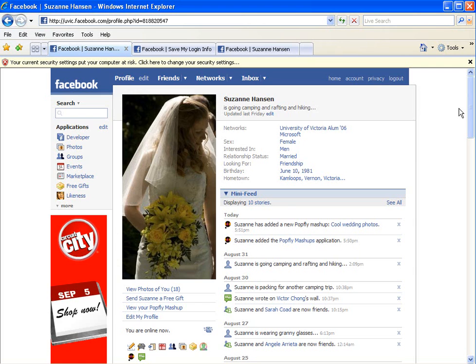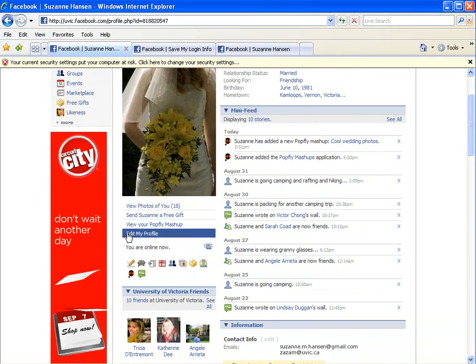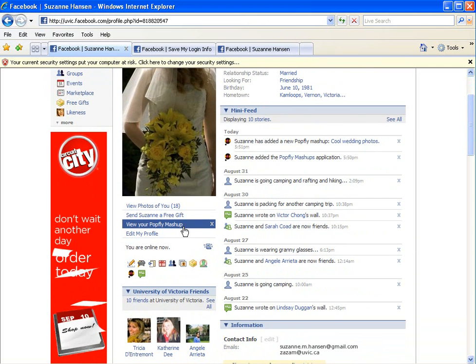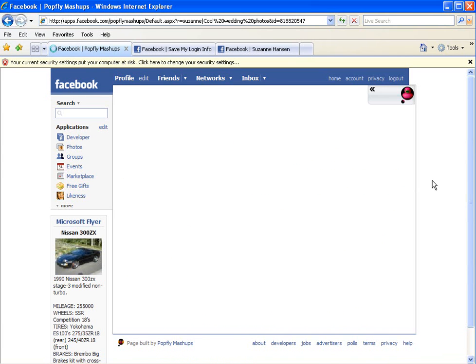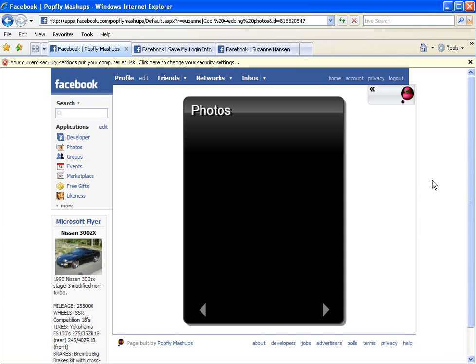And okay, cool. So now what I see is I've got a link here right underneath my image, and I can view my Popfly mashup. So we can't actually put the mashup on your Facebook page just because in this case it's Silverlight and it's just not going to display right on my Facebook page. So I'm going to click on this link and I can see it on a separate page in Popfly. So one of the deals is that you can only have one Popfly mashup at a time right now on your Facebook account. And cool.